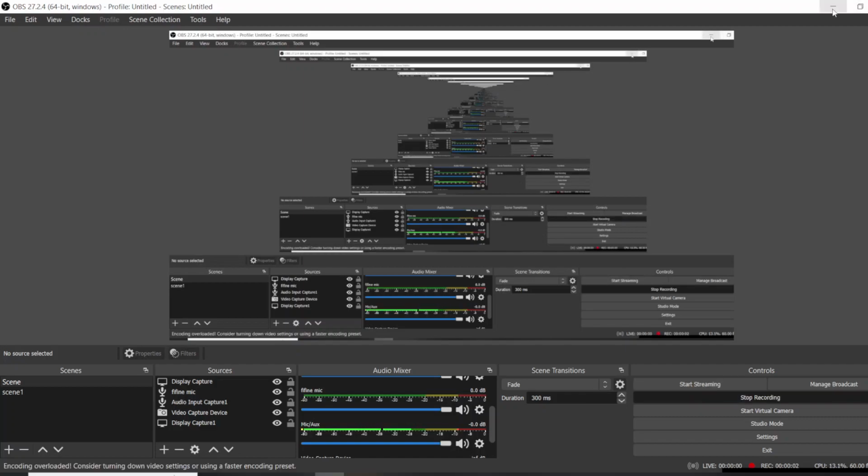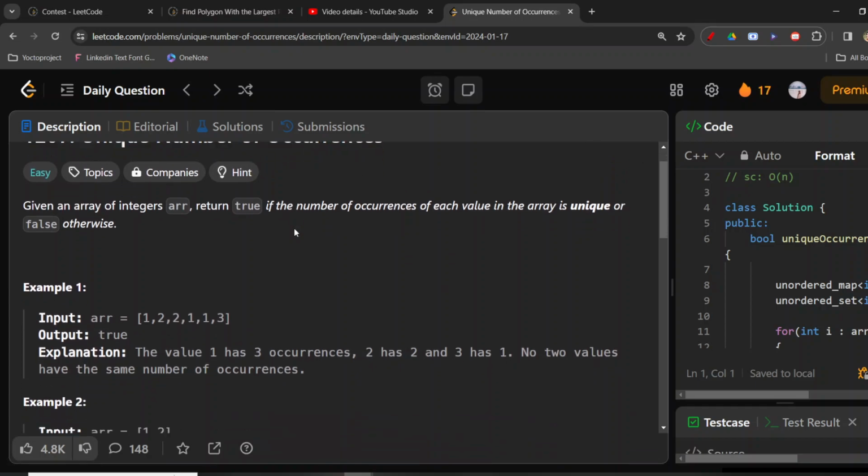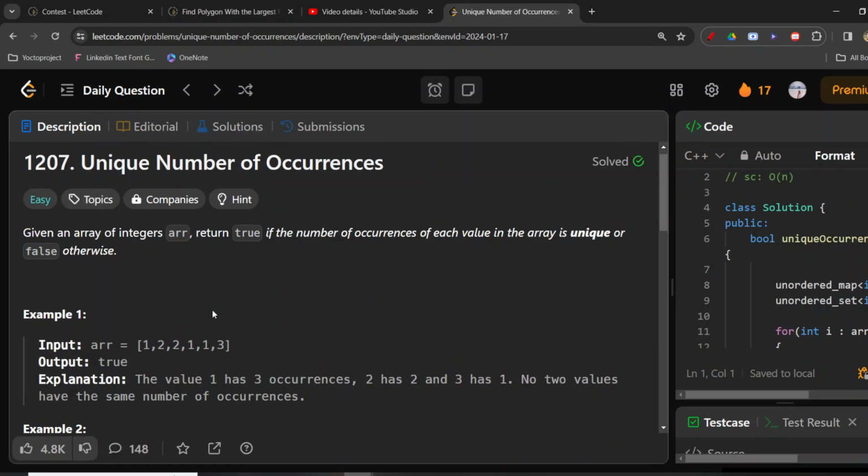So today we are going to do the Leetcode daily challenge, unique number of occurrences. Let us first read this question, then the constraints, and finally the coding part for the same. Given an integer array, return true if the number of occurrences of each value in the array is unique, or false otherwise. And as we can see, it is an easy level question.